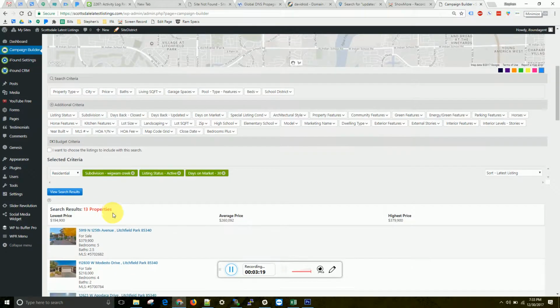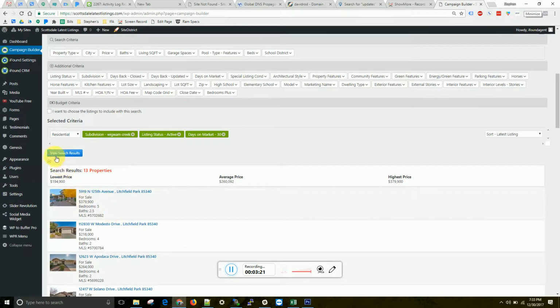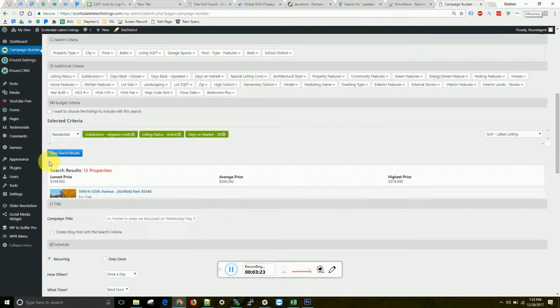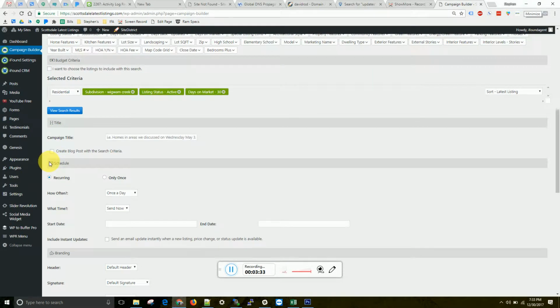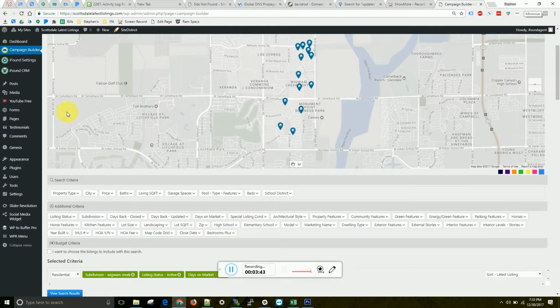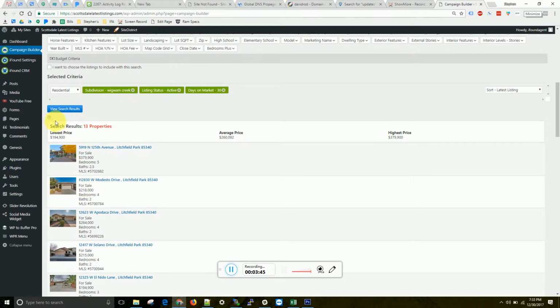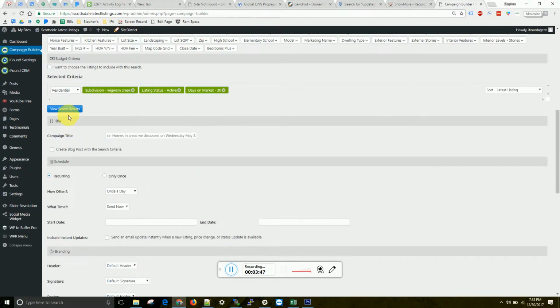So this search only has 13 properties. I think that's a good candidate, right? You don't want your search too wide, because if you have thousands of search results in here, somebody's going to get an email way too often, and you're going to really annoy somebody, so we don't want to do that. Try to use your best judgment there, and be careful. Make sure to use this View Search Results button so you can decide whether your search is accurate or fine-tuned enough. So that gives you the idea.